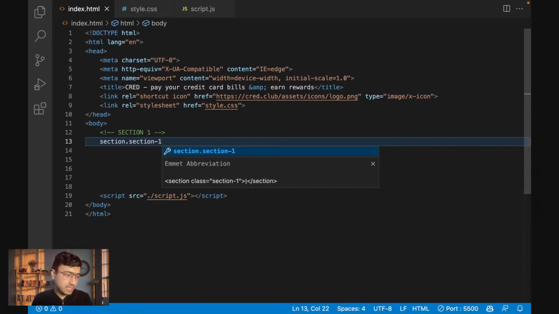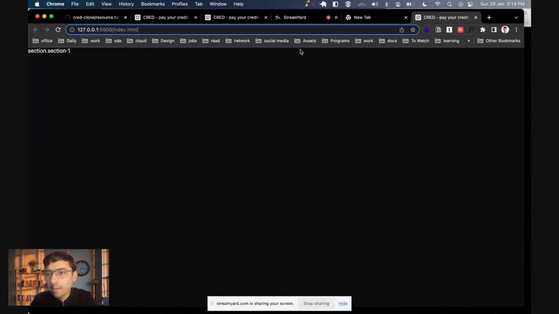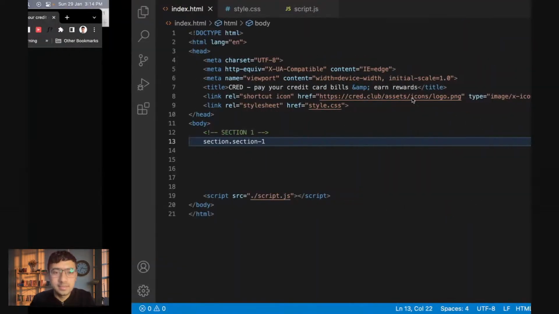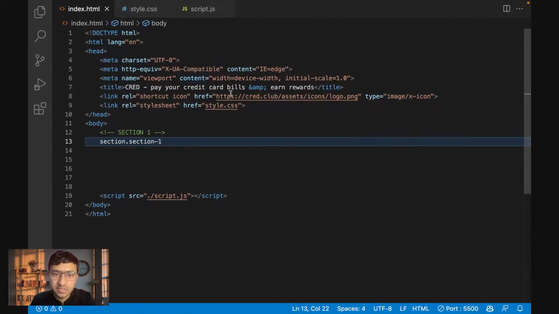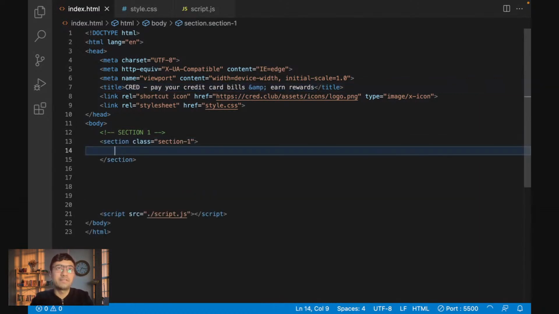So basically, ampersand is for the and symbol. Here you can see you are having that and symbol before the class name, and that is coming from this ampersand. So this is how we actually use it. Correct. So this is the section 1 that we have created.